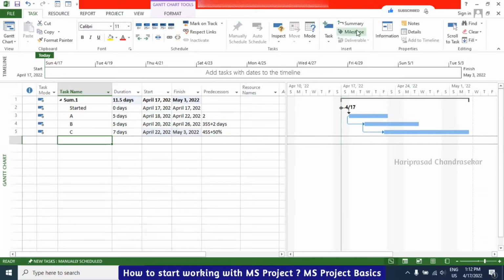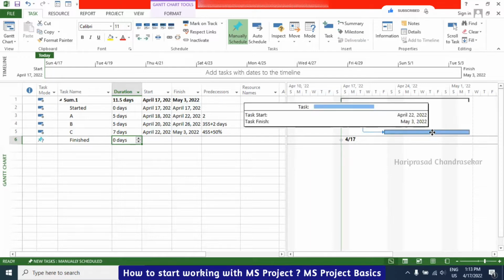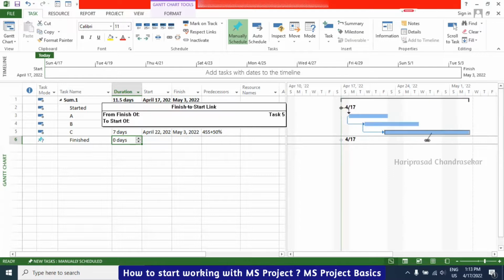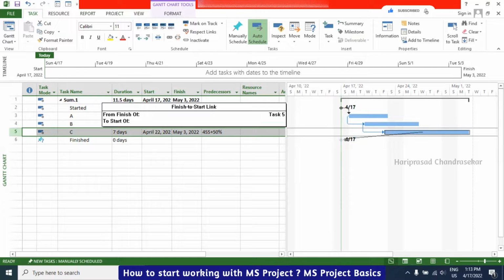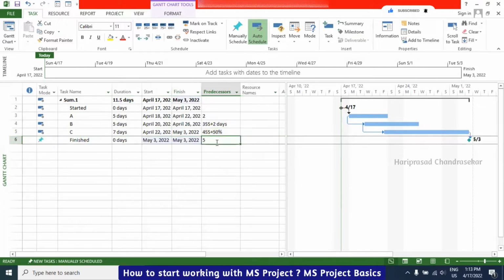So again, I will just go for a milestone, which means finished. So again, you can also use this method. See, just hold, don't click, just keep your cursor on top of some task, then left click in the mouse and then drag and drop. This is also another method. When you are dragging, you need to be careful, so don't use this method. It will go finish to start by default.